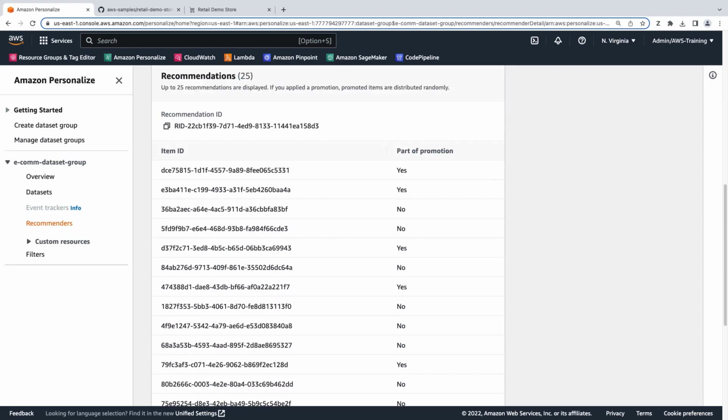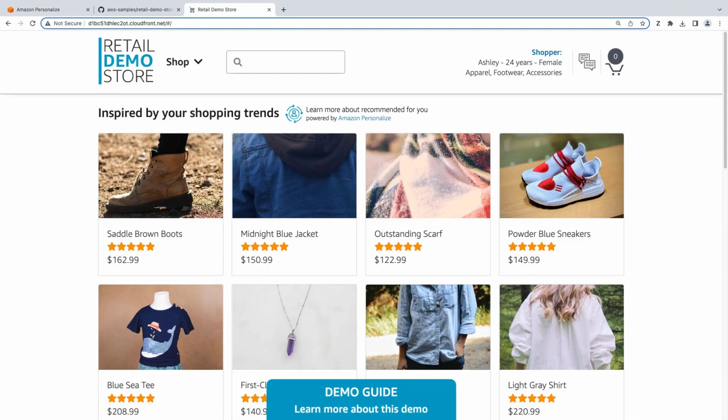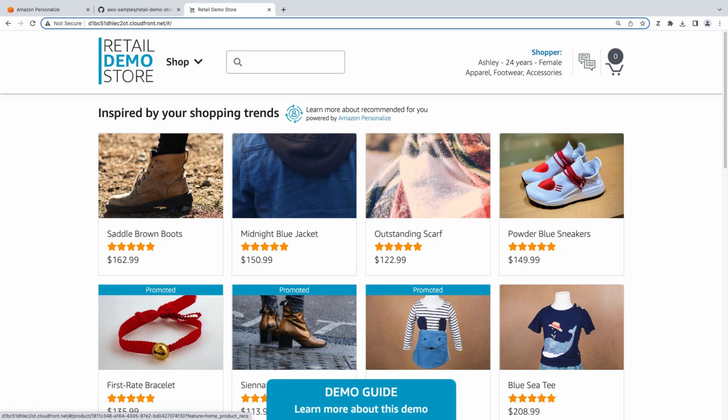Now, of our 25 recommendations, 40% should be constrained to this promotional filter. We have a new column in the recommendation response that indicates which items were promoted. These items are randomly distributed through the results. Let's return to the demo e-commerce web application. To test our new promotional filter, we'll refresh the page. The product mix is slightly different. Notice that some items have a promoted banner across the top of the product image.